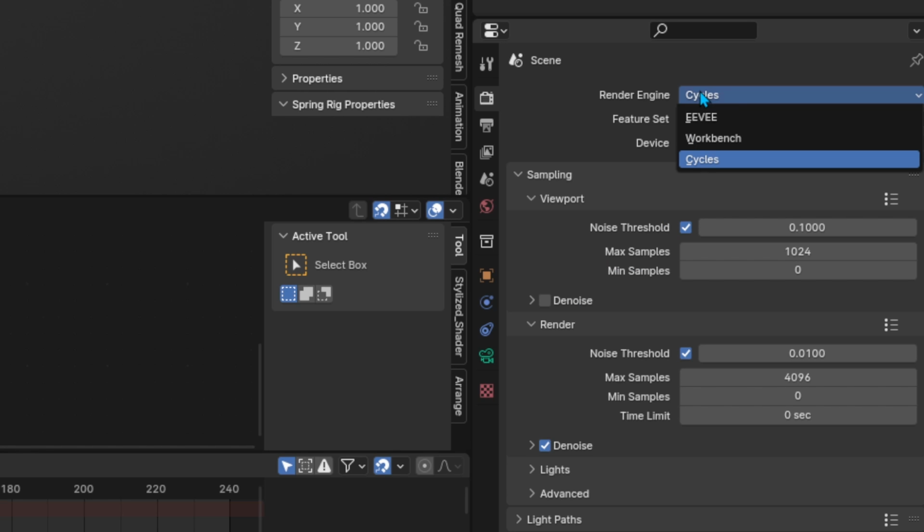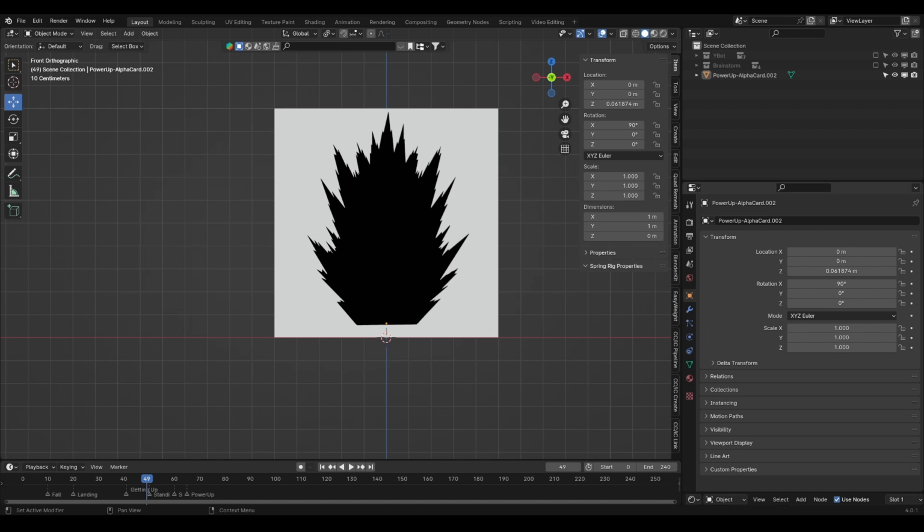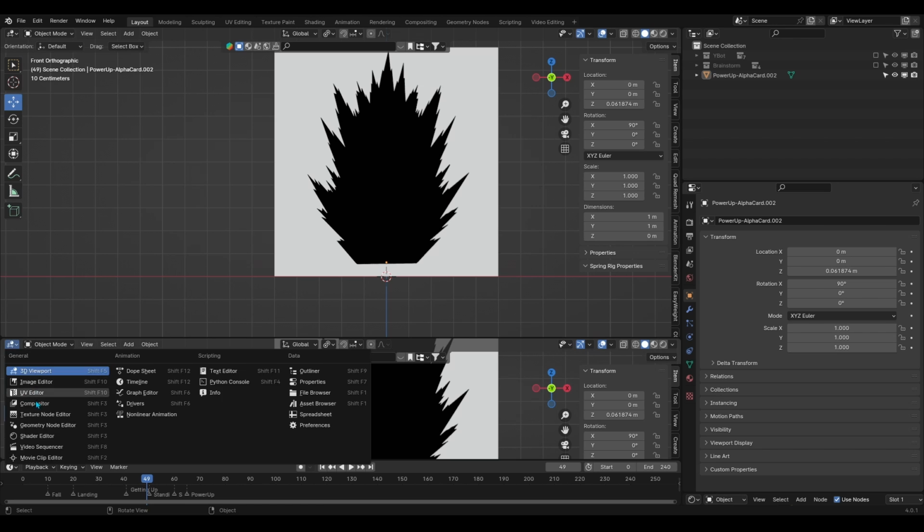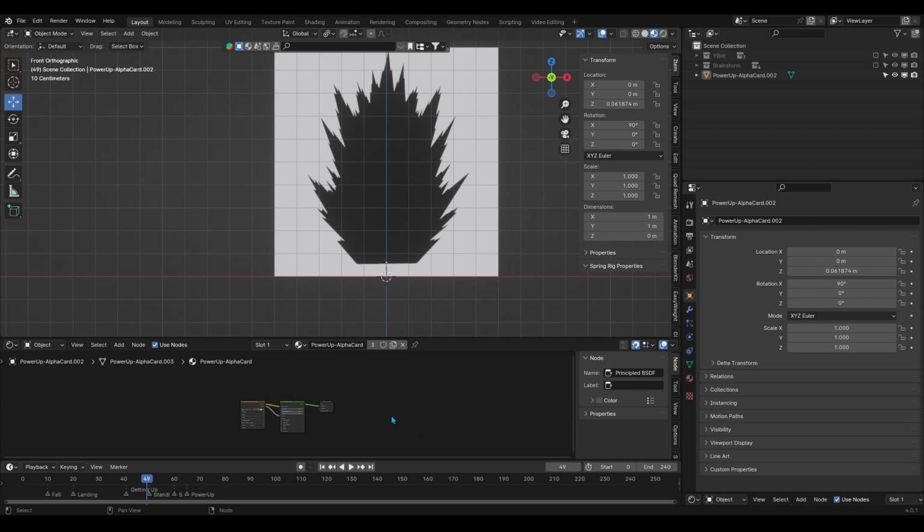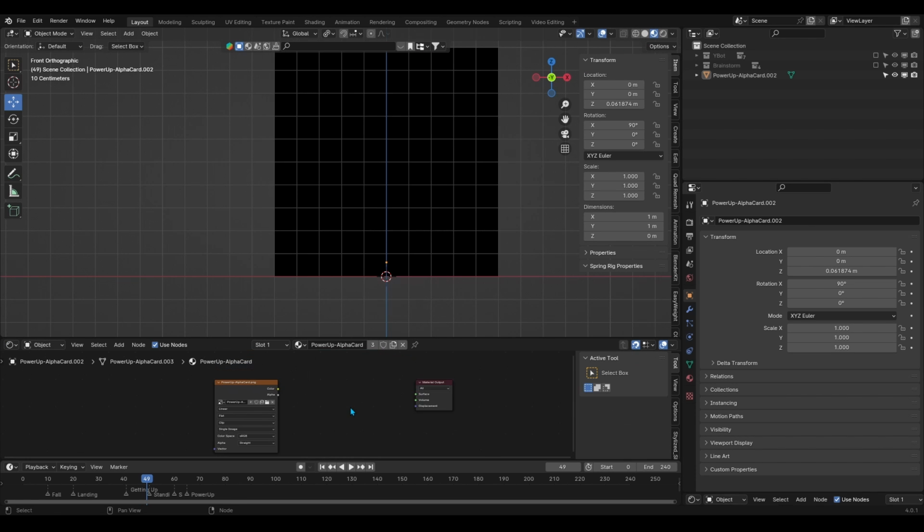Before we start, make sure you're working with the EEVEE render engine. So, we'll be animating the alpha card power up on two different levels, starting from the shader editor and later by adding a simple deform modifier. We'll start with the shader editor.